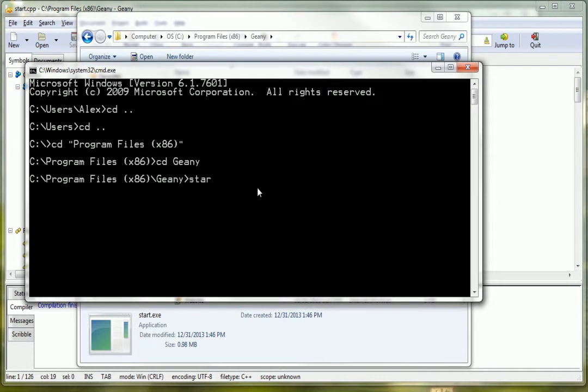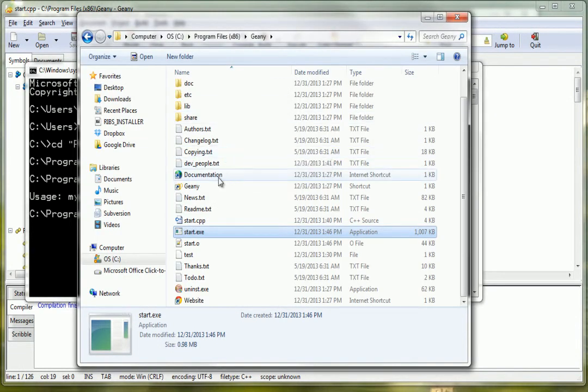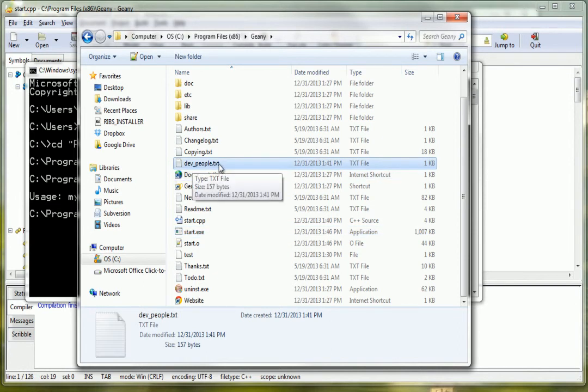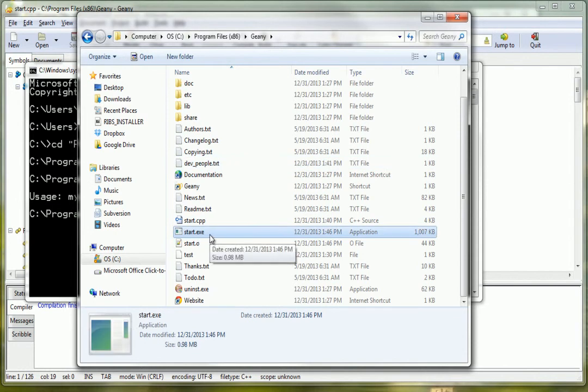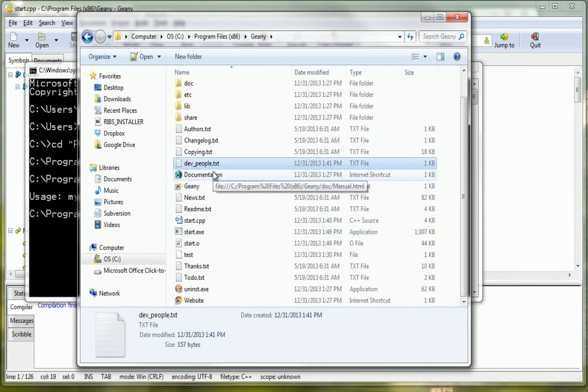So if I was to type start.exe, then I get the familiar output that the proper usage is to have myprog.exe, but in this case the name of my program is start. And then we need to have the input file name, and that is where we're expecting to have the dev_people.txt. So I've already added that file inside of the Geany directory, which is the same directory that we have start.exe. Now the important part here is just that start.exe and dev_people.txt are in the same directory.